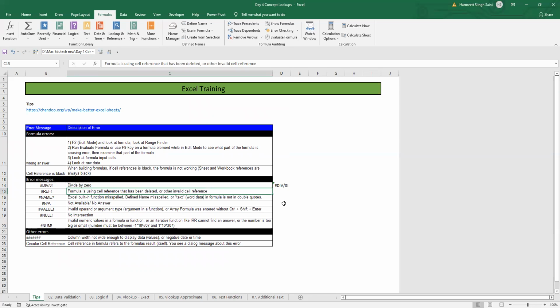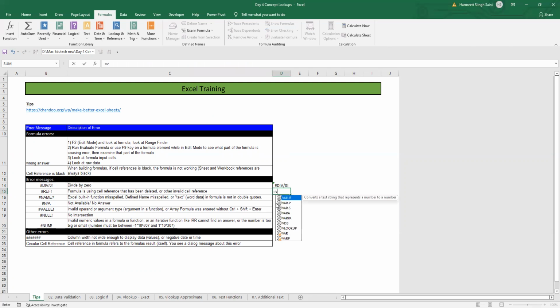#NAME? comes when you have entered an incorrect function name. For example, if instead of entering VLOOKUP, I put an extra O and type VLOOKUPO, I get a #NAME? indicating that whatever function I'm trying to use is not a right function. So this is the explanation of that. #N/A again means not available or no answer.